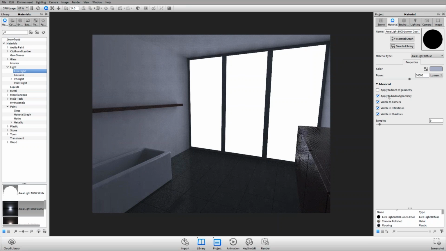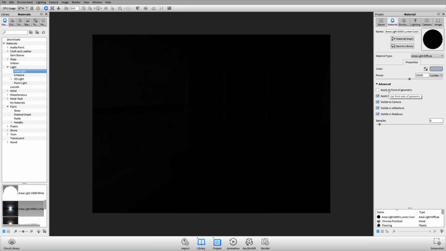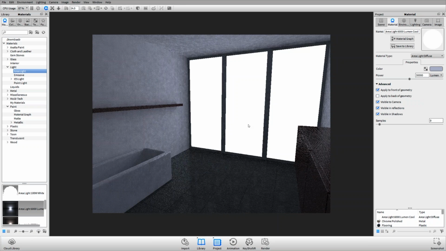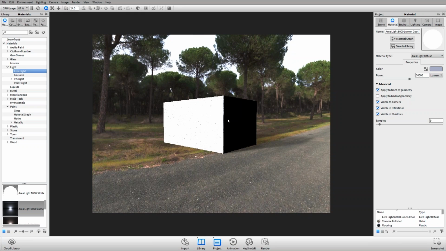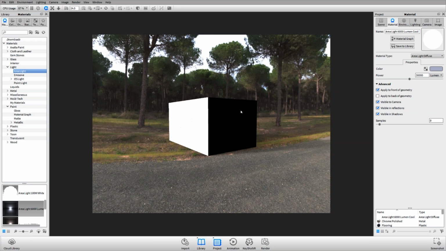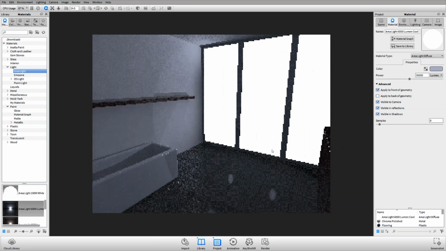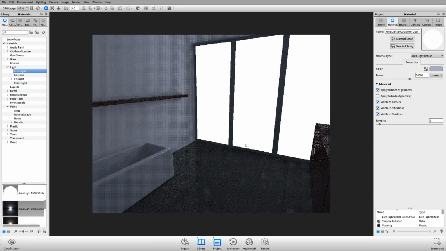We can also make it invisible to camera just by unchecking that checkbox. We won't see it. Right now it's not visible to camera. We can uncheck visible in reflections because I don't want the reflection of the light. I just want that kind of soft light. And then also really important whenever you're working with these physical lights is I can uncheck visible in shadows. Currently it's being calculated with our shadows. If I turn this off, right now it's not being calculated with the shadows.